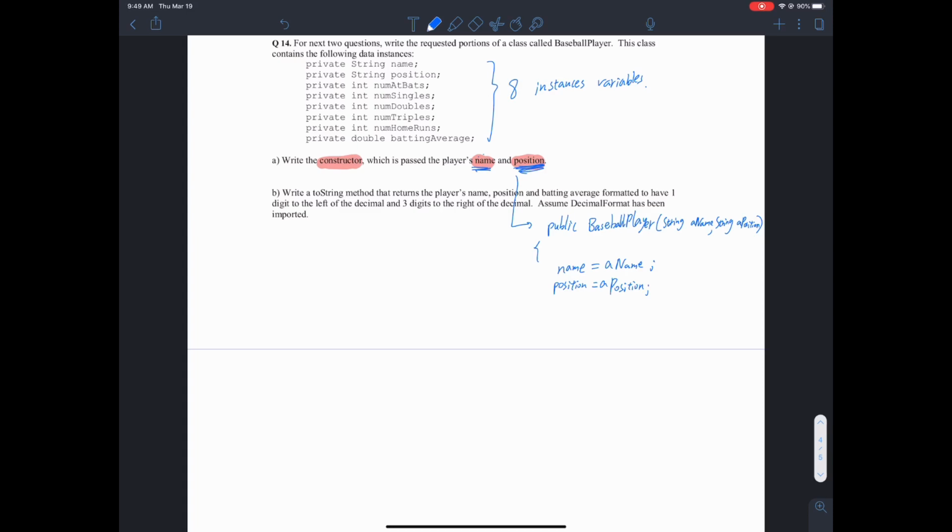Not really. Remember, for the constructor, we want to initialize all of those 8 instance variables. But right now, we only initialize 2 of them. So we need to initialize the rest of them. But what should we set? If the question doesn't tell us the specific value, we need to set them to a default value. For the default value, for integer, we set them to 0, and for double, we set them to 0.0. For string and object, we set them to null.